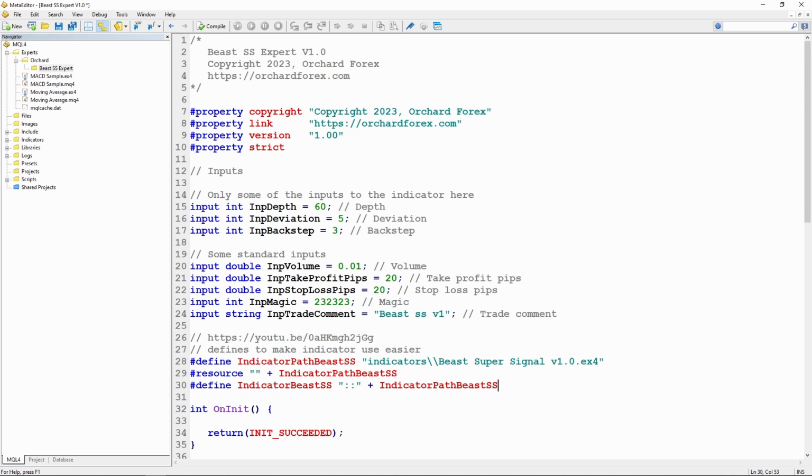Now this is explained in the video, and I'm not going to go through it all now, but what this will effectively do is load the indicator as a resource, which means that I don't need to rely on it existing in the defined path when this expert is run. It will already be embedded inside this expert. But the other thing you'll see here is that I've indicated the path is indicators / Beast Super Signal V1.0, and the resource statement simply appends or prepends an empty string here.